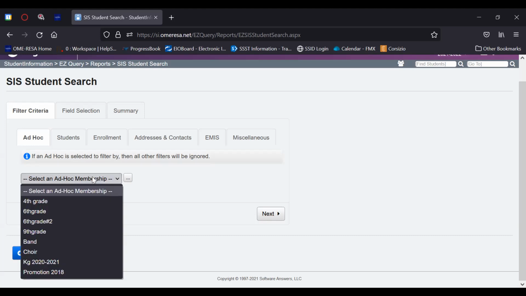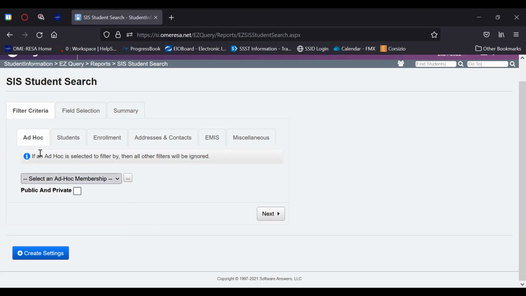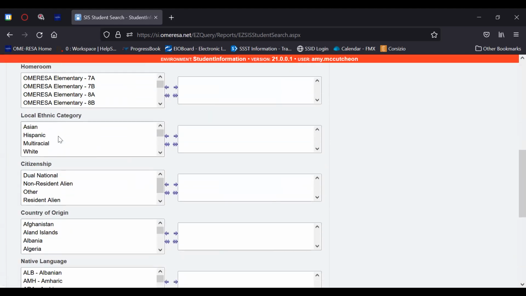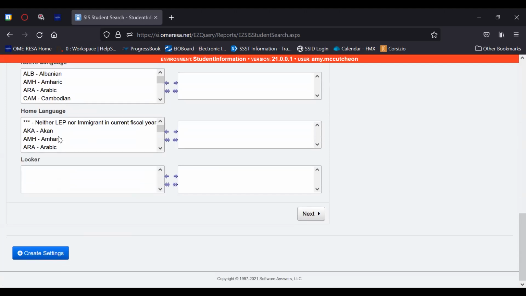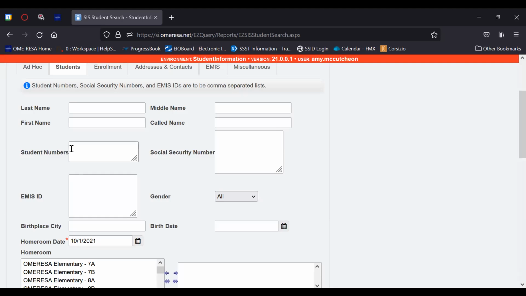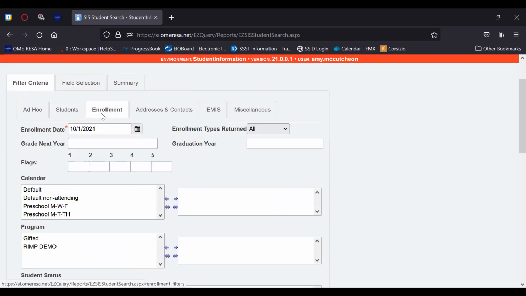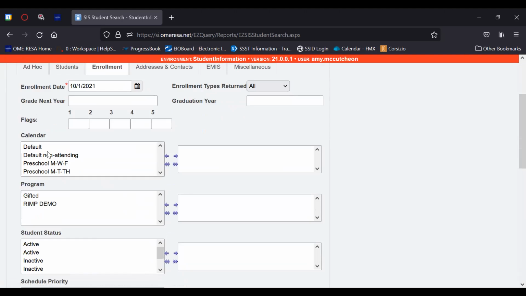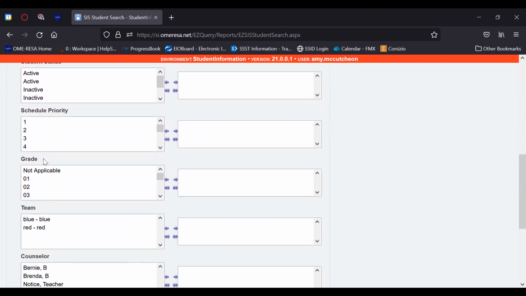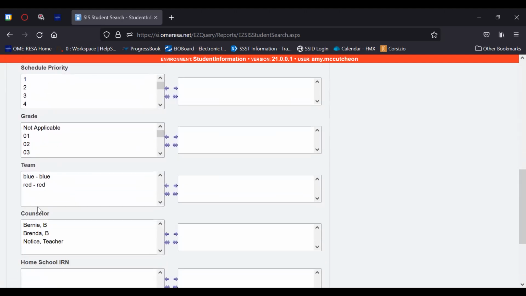Here you can run it by ad hoc, and I'm going to show you how to do ad hocs here in a moment. You can go straight to the student tab. You can put in their EMIS IDs or their student numbers. Then to their enrollment, how you want to filter. Is it by all the default? If it's a gifted, if you just want the active students, or you can leave everything over here.